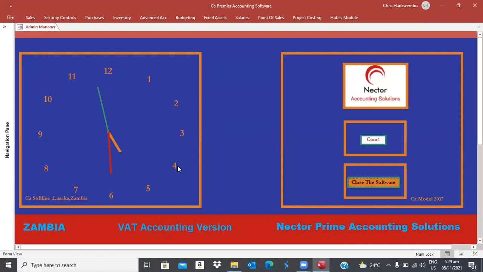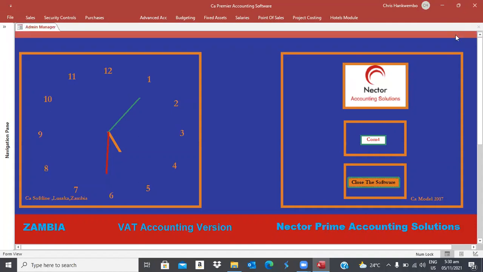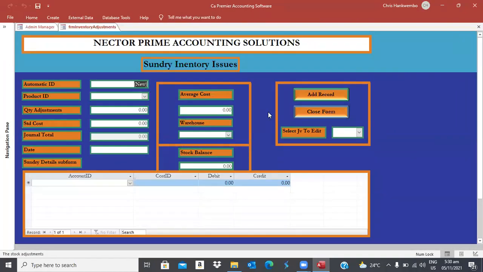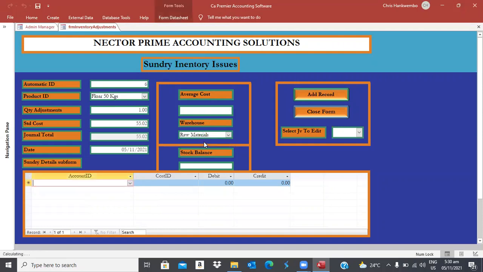So now we need to send these things into production. How are we going to do it? You come under inventory, okay? So now you come under sundry creditors, the sundry issues, okay? Sundry inventory issues. Here you select the items which you are sending there. 50 kg, we are sending how much? One. What is the cost of that thing? It is 55, it does the costing already. So here we have the average cost, which warehouse are we drawing these raw materials from.